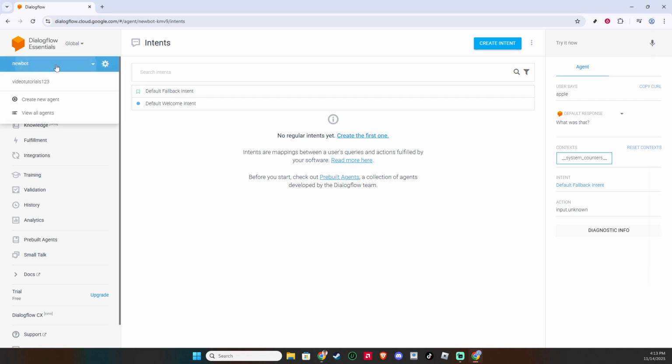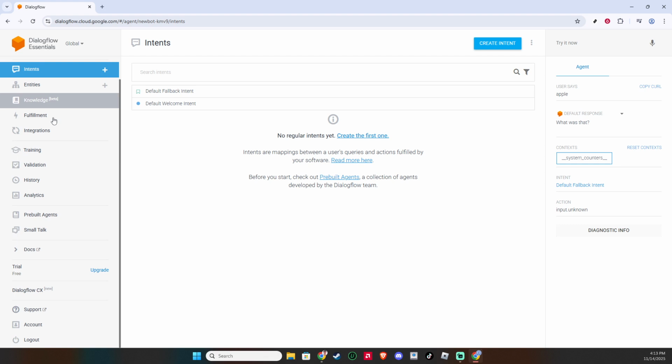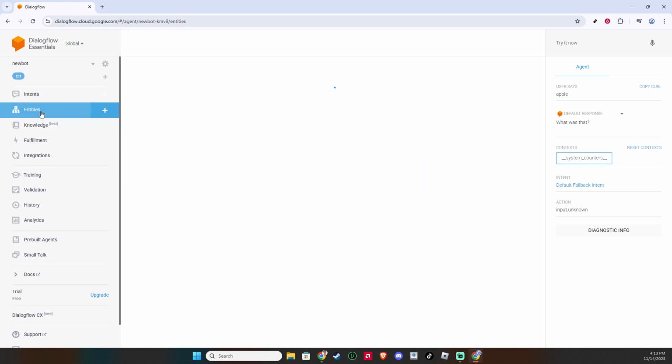Once you're logged in, take a look at the sidebar on the left. Here, you will see various sections that allow you to configure different parts of your agent. You'll want to navigate to the section labeled Entities. This is where all the magic happens in identifying significant data that your users input.